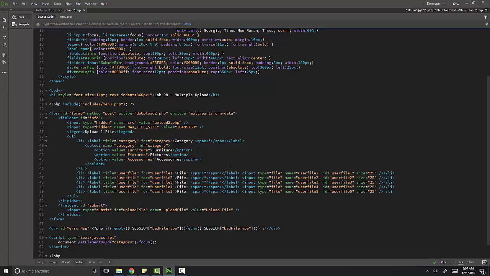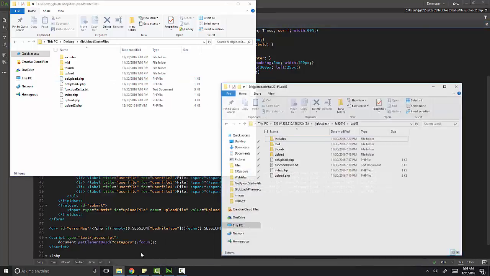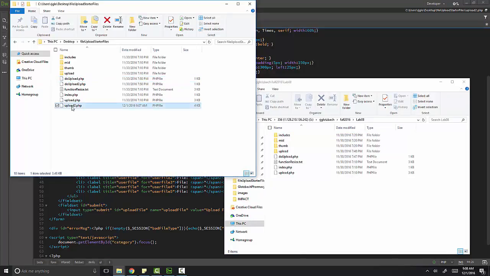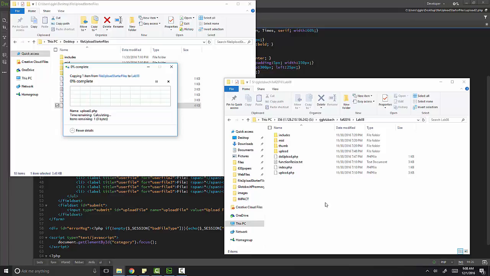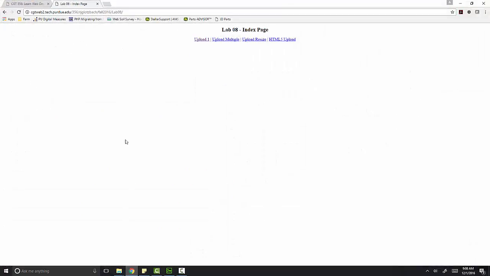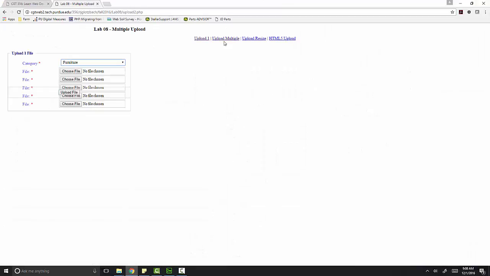I'm going to do a Control-S to save. I'm going to bring up my two folders, and I'm going to drag and drop upload2 to the server. I'll come back to the web browser. Now I should be able to click on this link, which brings me to here. We've got one more modification we've got to make. So we're going to have to push the CSS here to get that into the right location there.